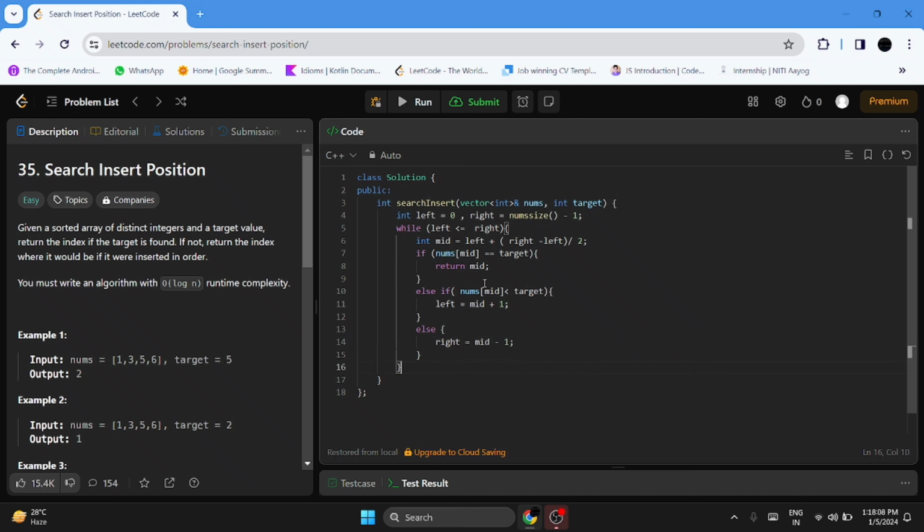We have written our code, but we have to check one condition. What if the target value is given as 0? Then it will be simply out of our given array, so we have to simply return 0. Therefore you have to write return left.